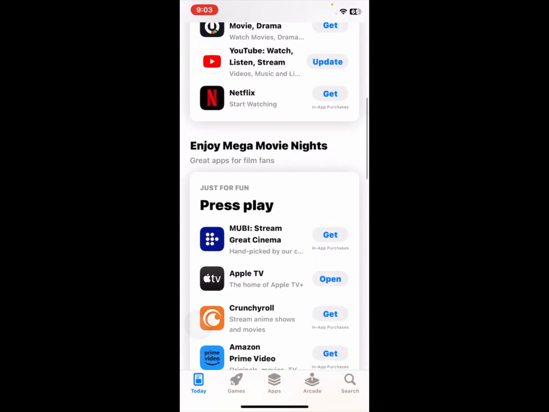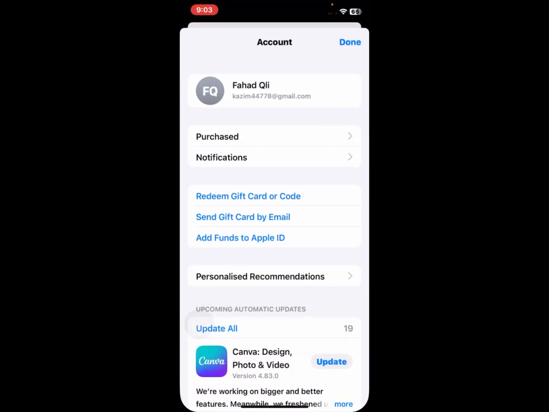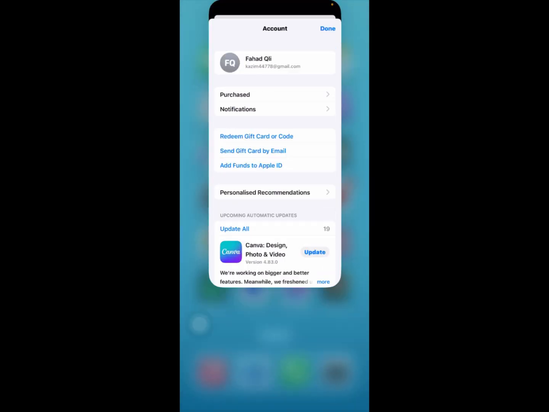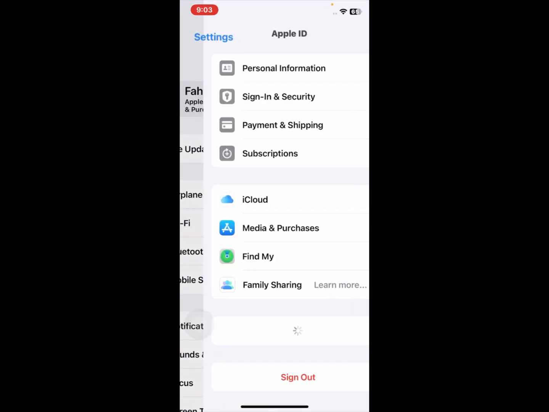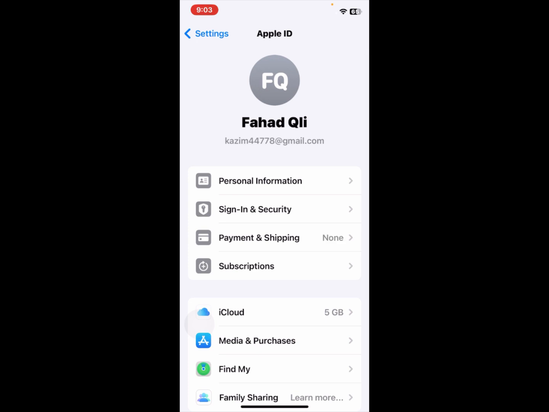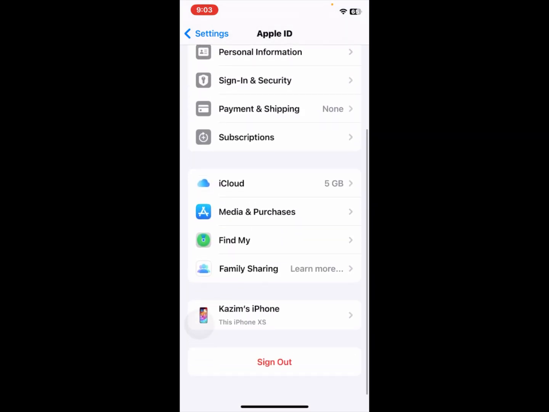First of all, you need to click on your main profile of this Apple ID and make sure that your Apple ID is logged in to your App Store. If not logged in, then you need to log in. After this, go back and open your Settings on your iPhone, and open your Apple ID here. Then sign out of your Apple ID, and after a few minutes you need to sign in again.